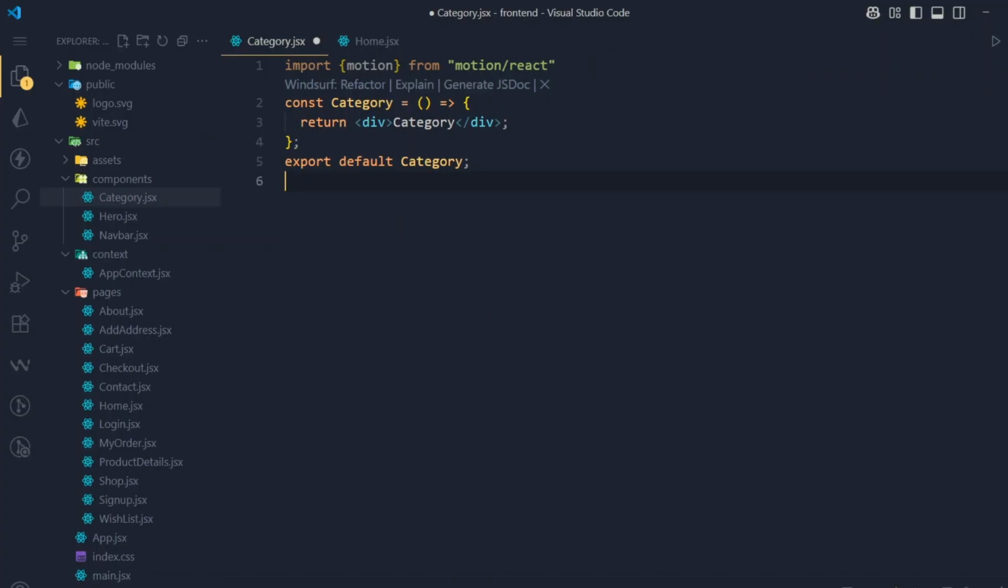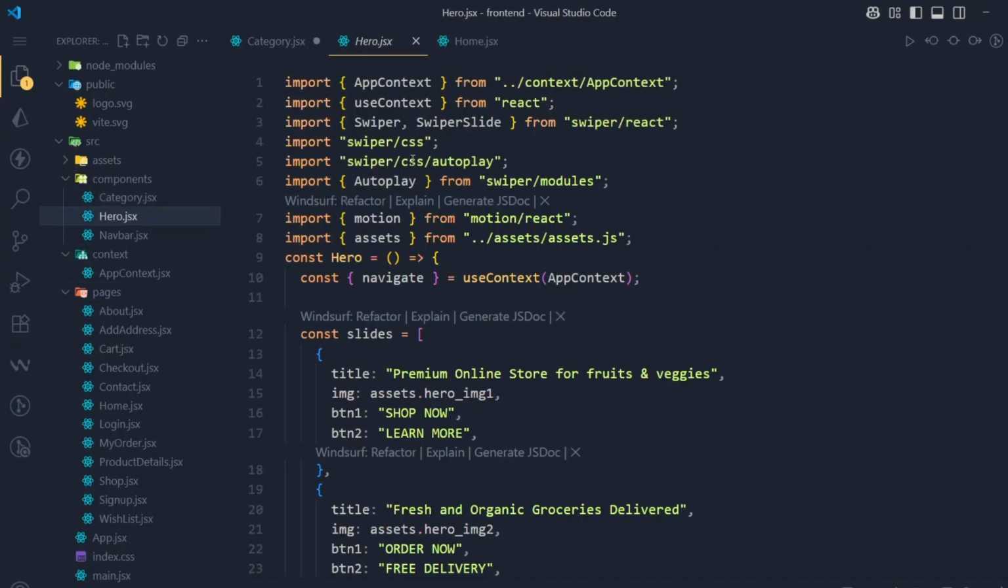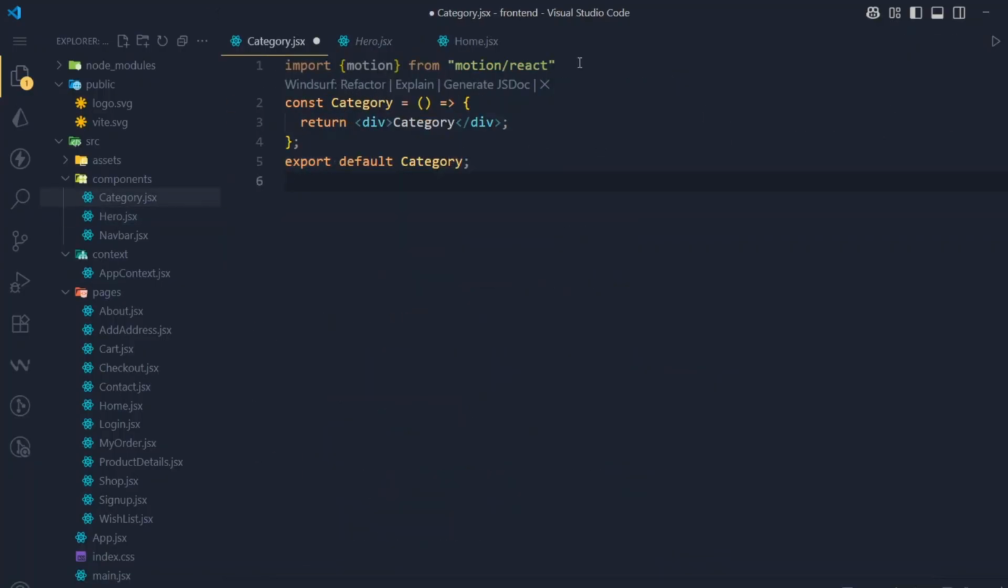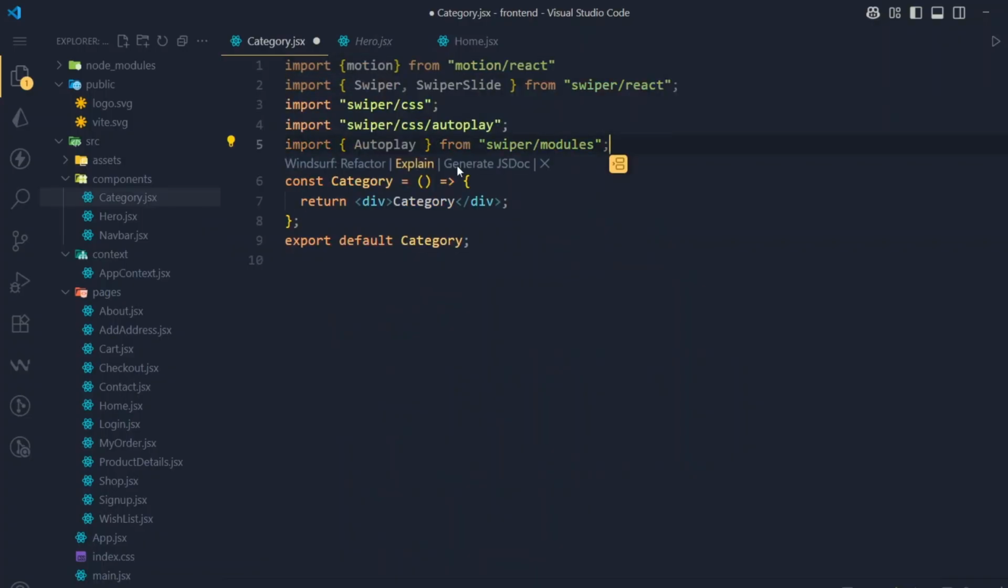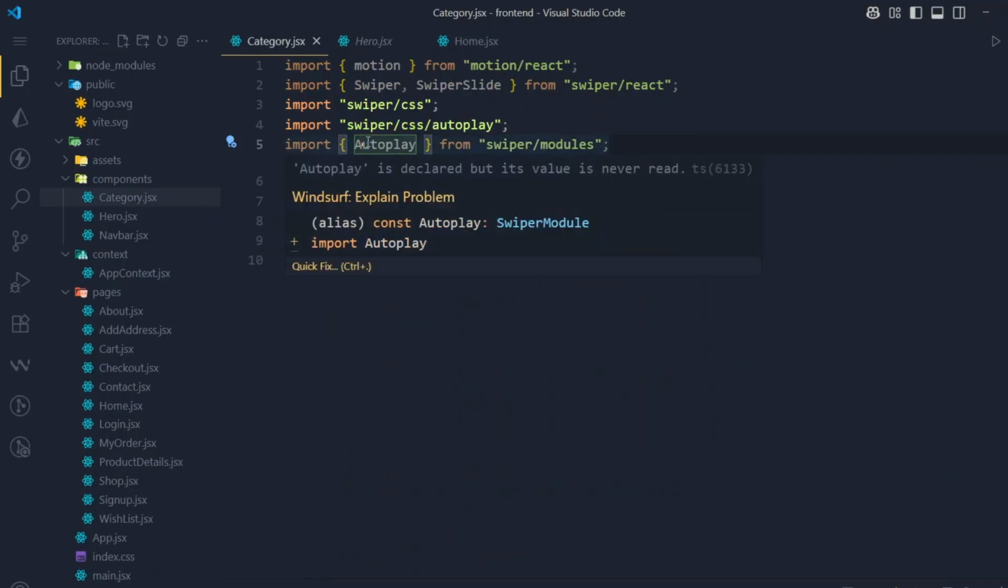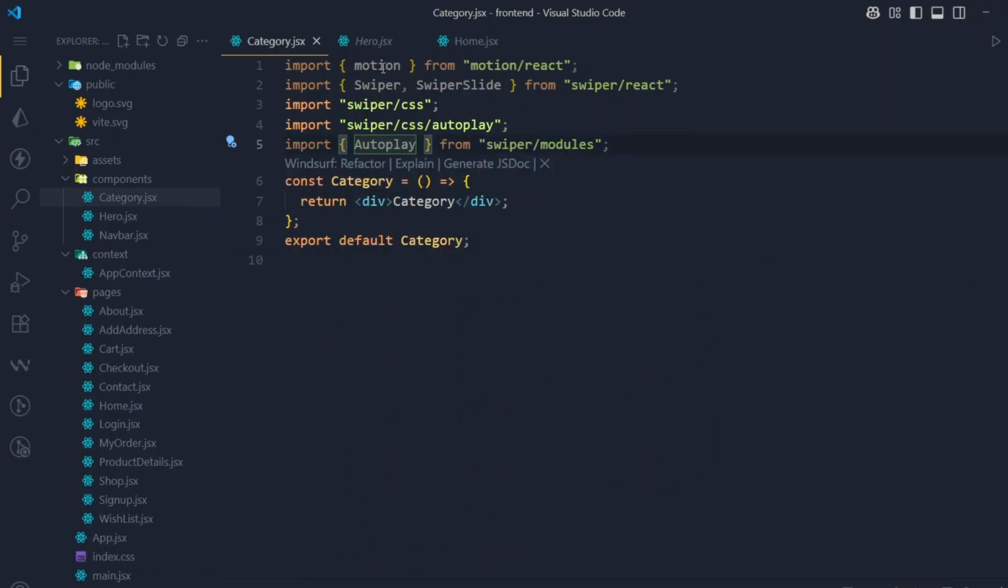So for that we just need to copy paste this and use it in our category like this. Swiper, then swiper css and swiper css module. Okay, this is done. Now one more thing we need to copy, that is autoplay, which is also imported. You can see autoplay, then swiper css and motion. Okay, we have already done motion.